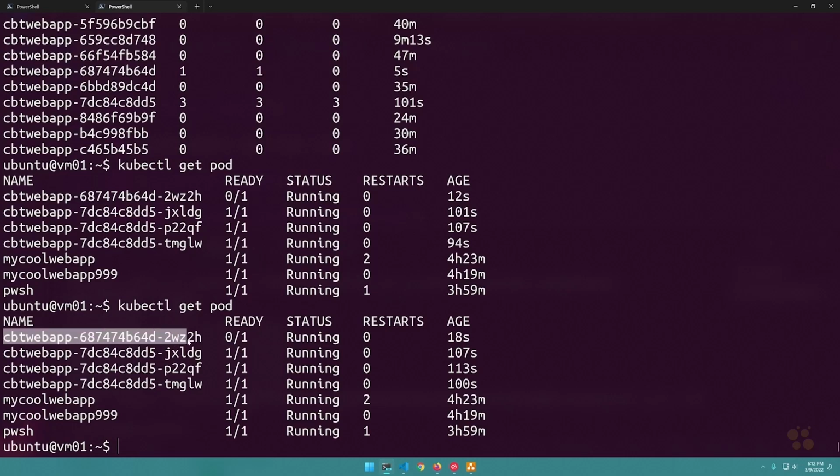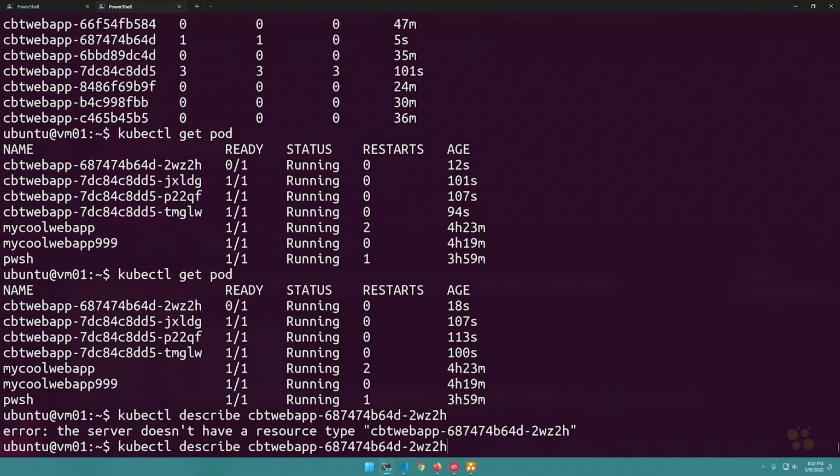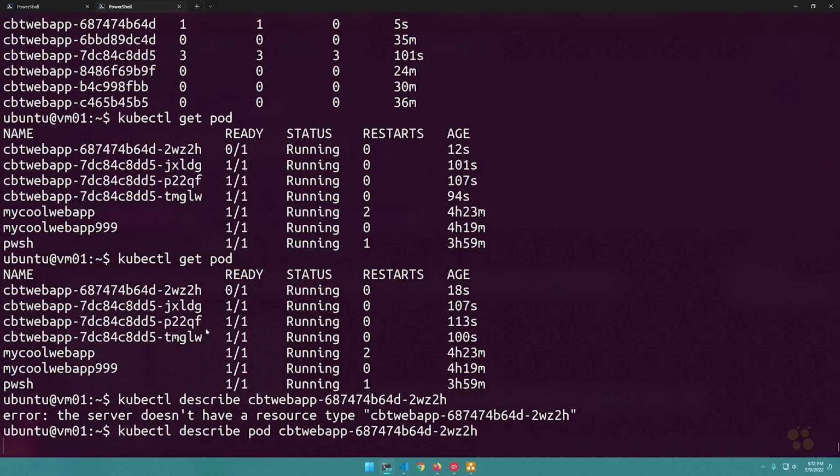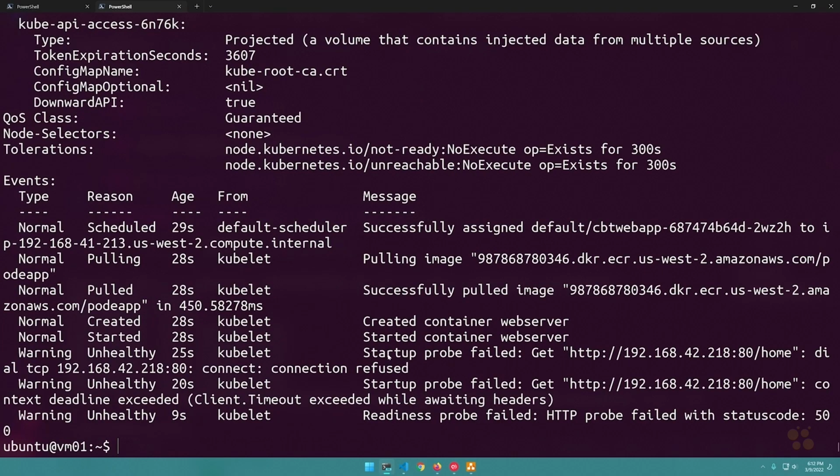And here is the first new pod that's been created. So let's do kubectl describe. Of course, I need to say pod there as well. And if I describe this, you can see that the startup probe is currently failing, and the readiness probe is failing as well. And that's because we're under minute 14, so it's 6:13 right now. And you can see that the readiness probe is actually getting an HTTP 500. And that's what we expected to happen.